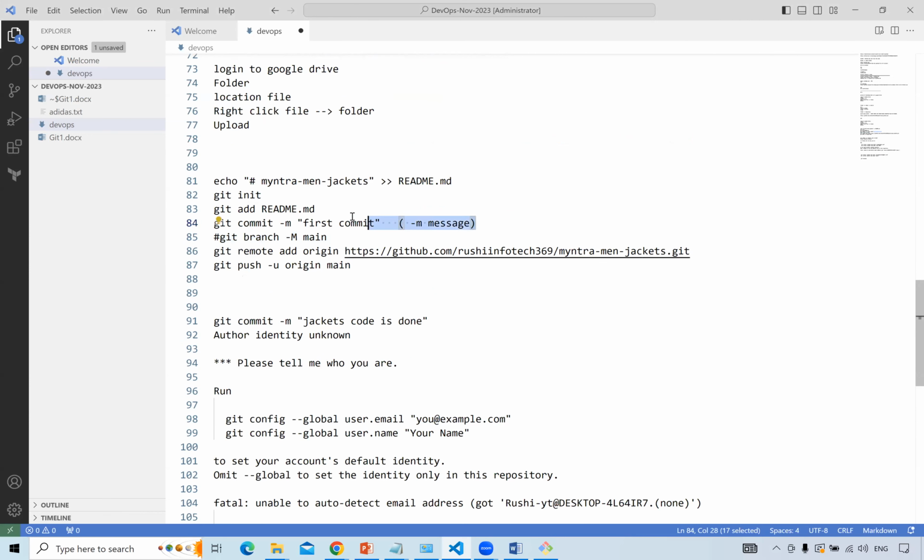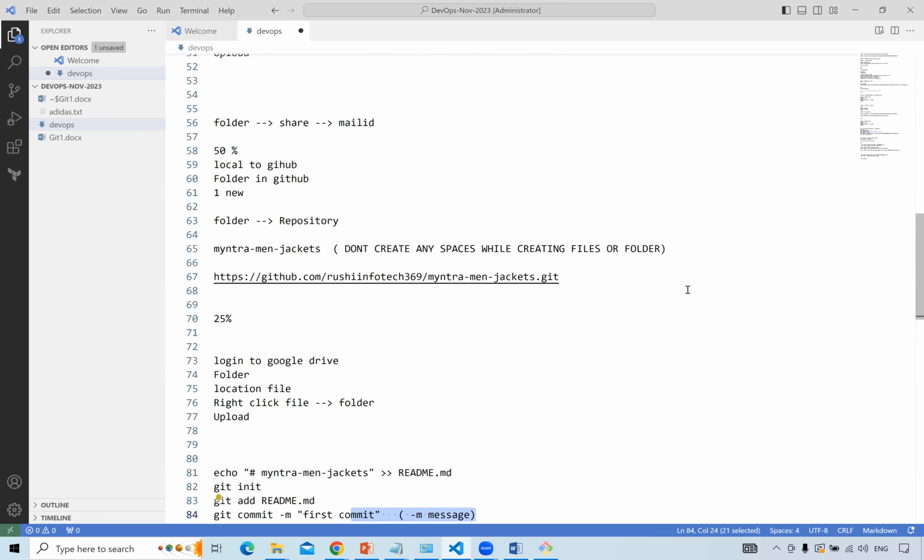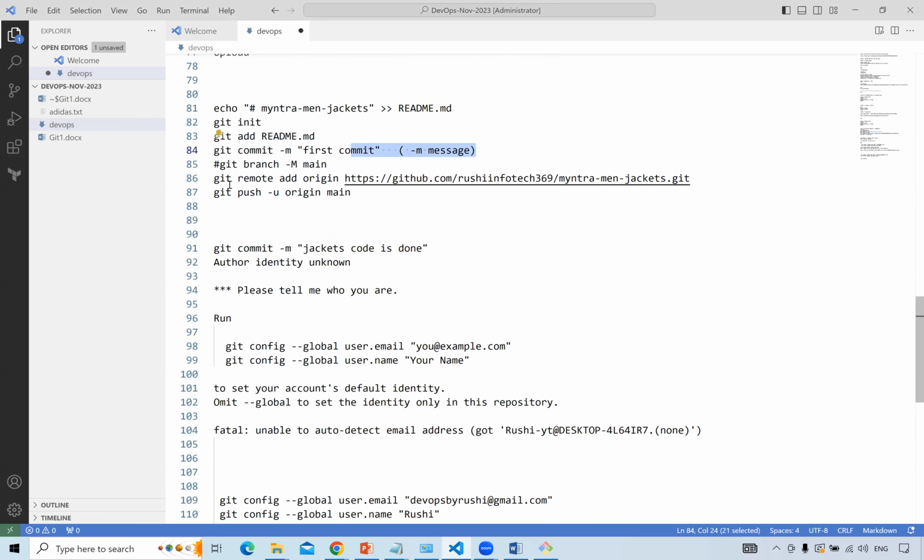This commit we have done, which means everything up to this part is done. We will execute this command. Now we are adding the URL. The URL means something very simple.